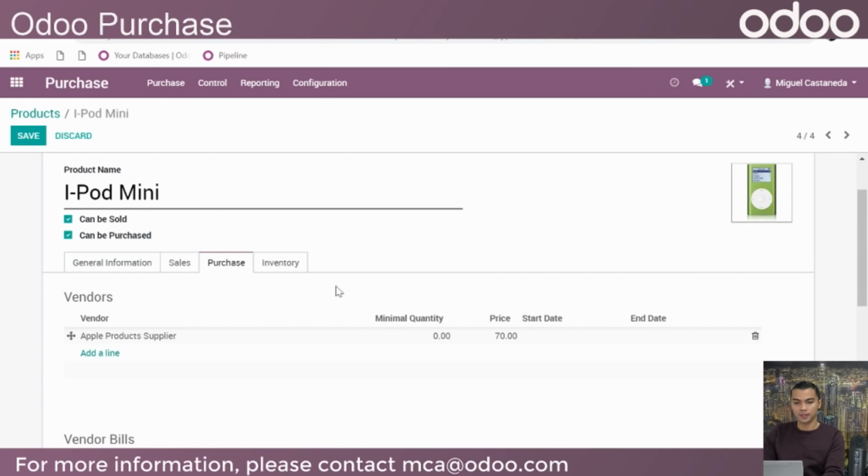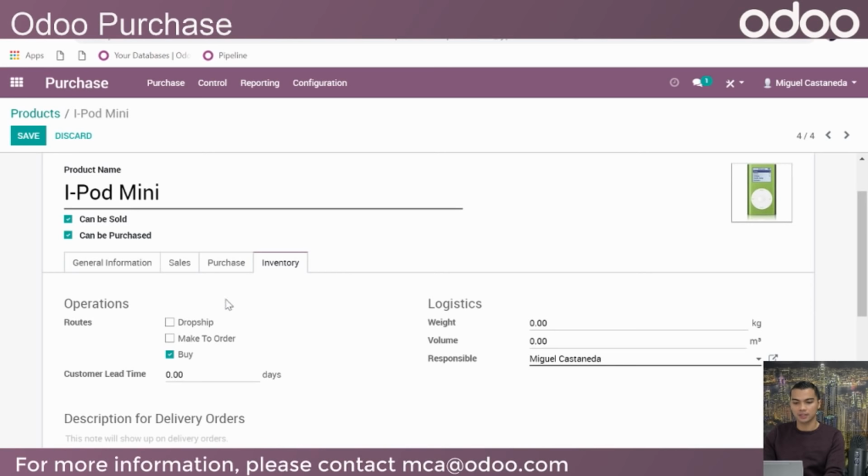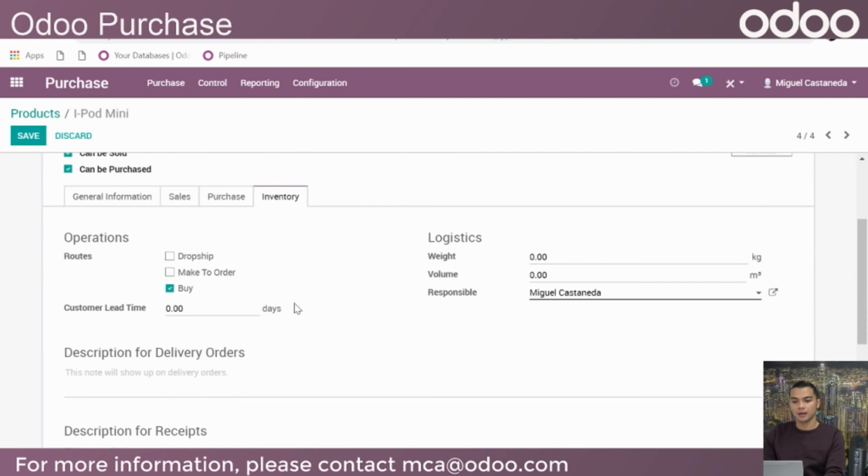Click save. And then, okay, so this is where it really gets crucial in terms of your configuration, because this is where the platform would determine how it would go about carrying out the purchase order. So for this iPod mini, I just configured it in a simple way, which is just buy. At the same time, you could also add another extra layer of buffer, number of days for your customer to receive this particular product.